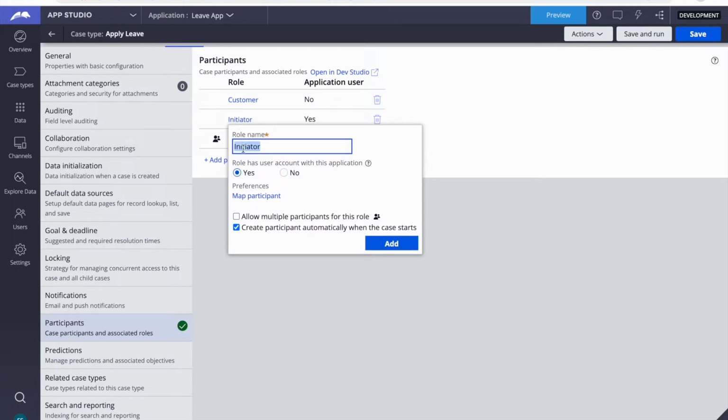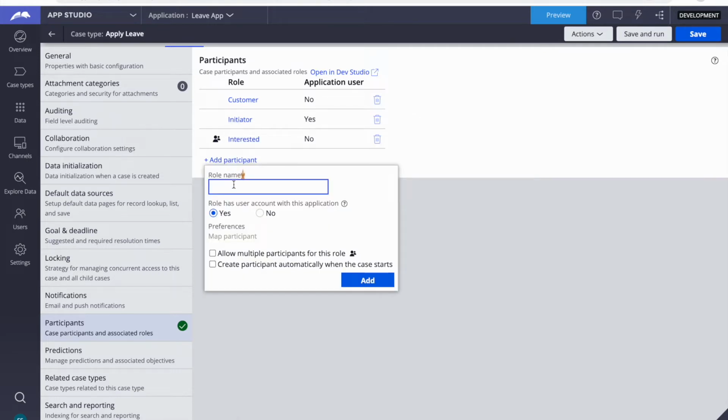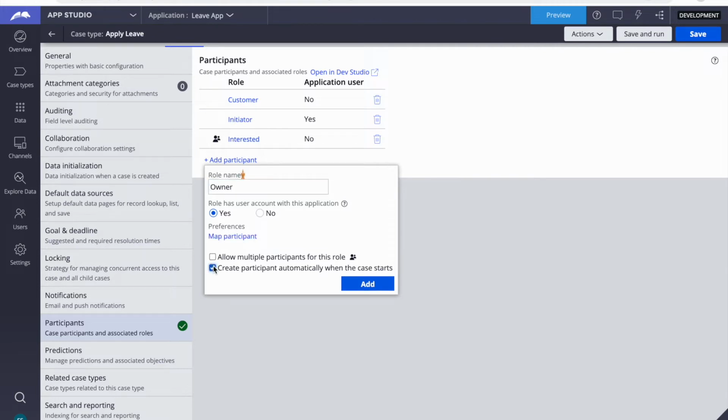If you want to change the role name, we can change the role name also. And here we have selected create participants automatically when the case starts. So let's say you want to create two or three automatically when the case starts, that also we can do. There is no restriction, so we can add as many parties as we want. Let's say initiator is there, I want to add honor also. Honor and initiator are the same, but I'm just showing you how we can do that.